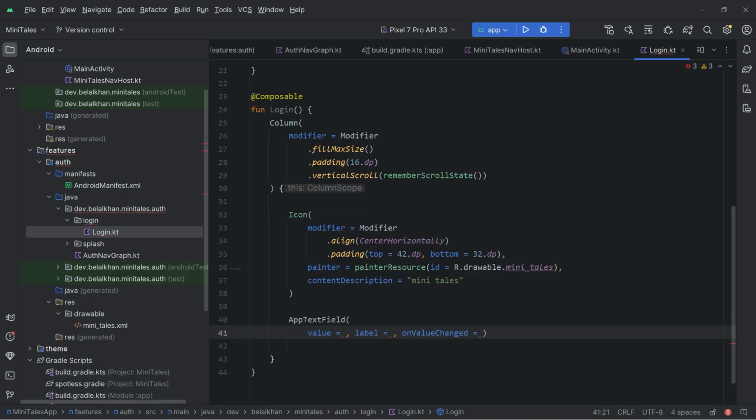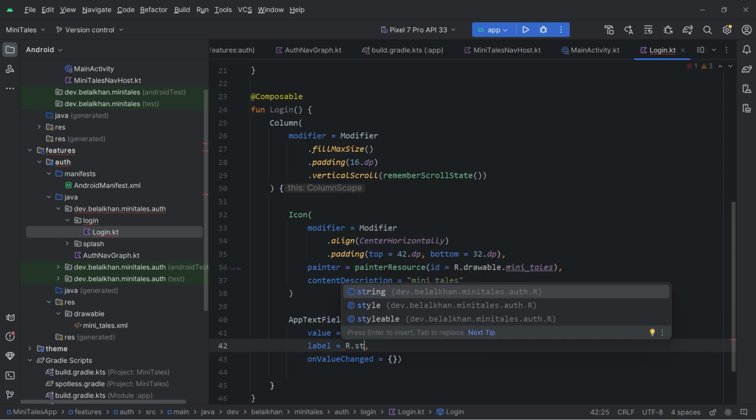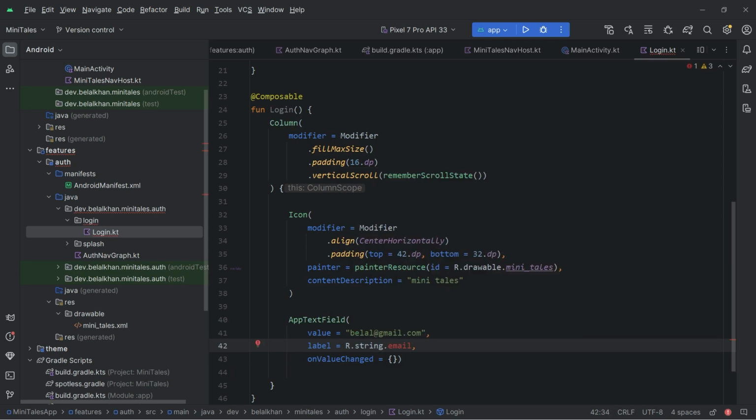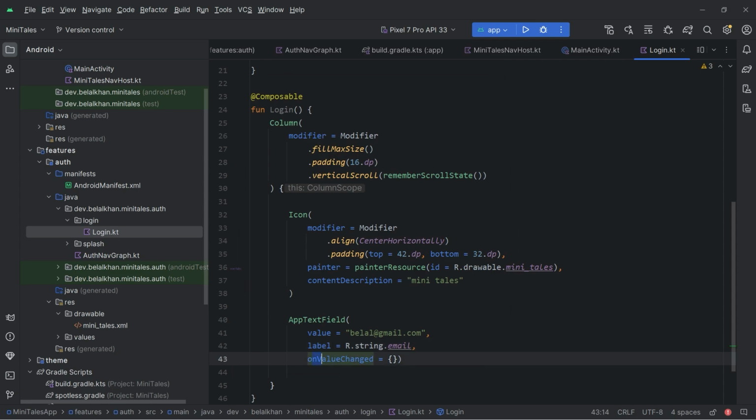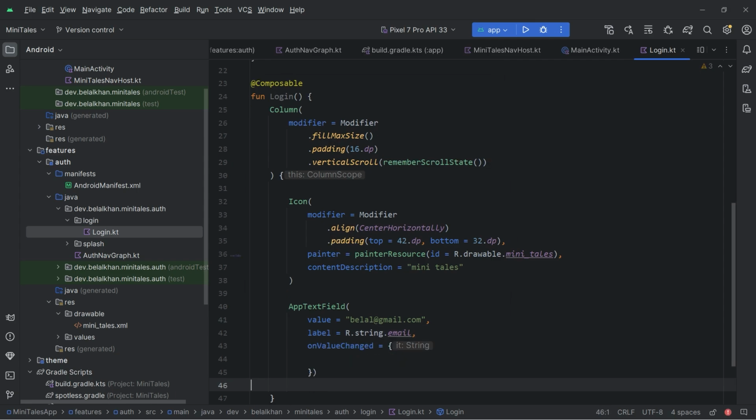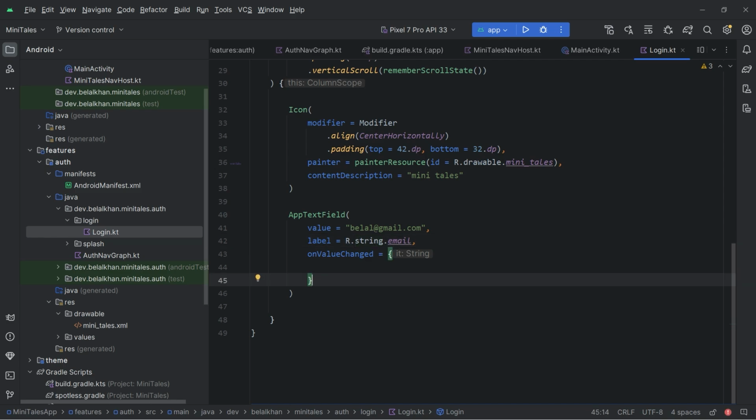Now after icon, I will write app text field. For value, I will pass, let's say any email. For label, I will pass email, and for label, we have to pass string resource. So we have to create strings in our strings.xml file. We can simply pass R.string.email and press alt enter and create the string resource value. So this is email. And for on value changed, I have passed an empty lambda for now. But we also need to pass hint because I want UI to look good. So we can pass hint, and it is, let's say, yourname@domain.com.